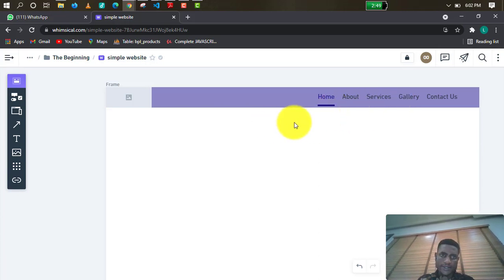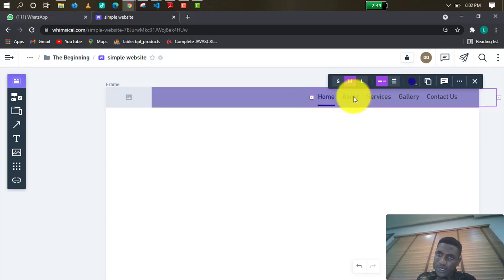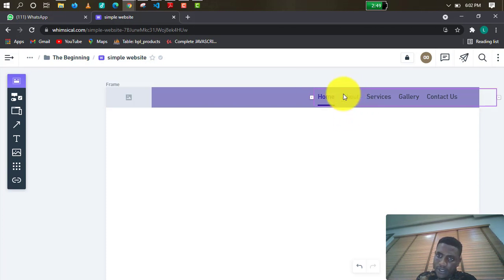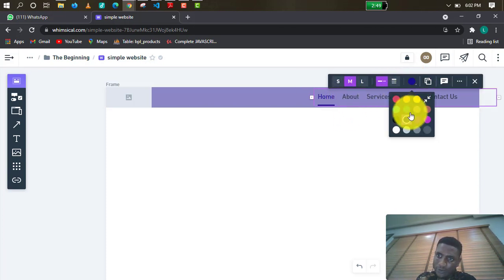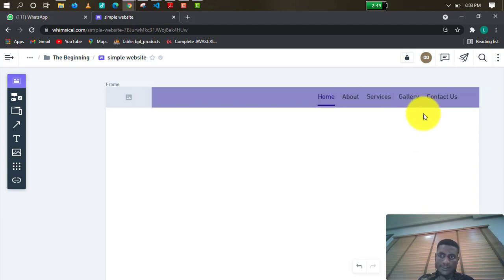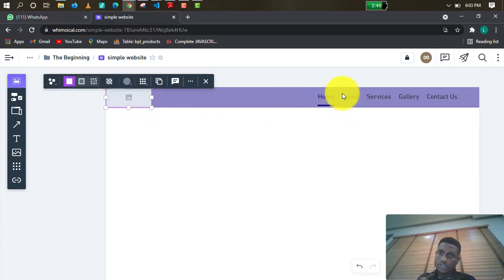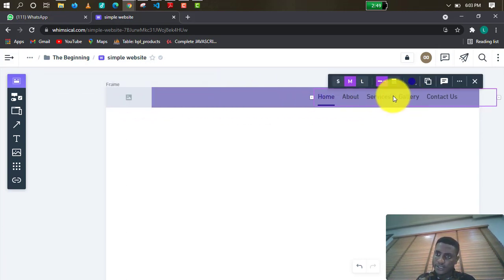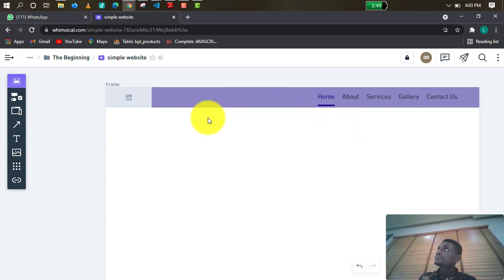All right, I think we are cool with our site menu, but we can still change the colors. You can decide on whatever you want. When I click on it now, I can try to change the color to whatever I want, but I think it's cool like this. All right, that's the header. Now this is your logo, and this is your site links, the menu links, and that's very cool.